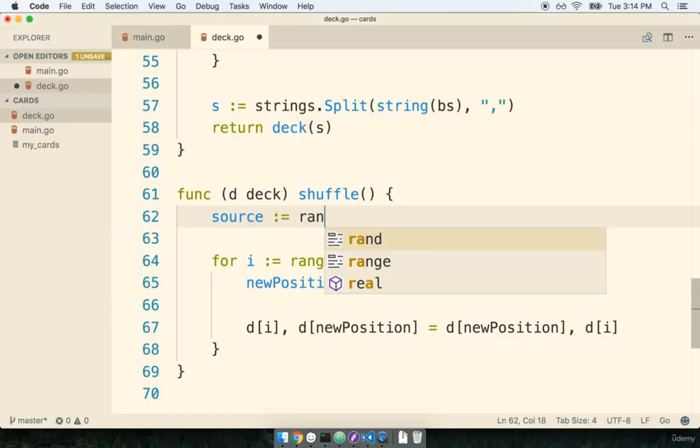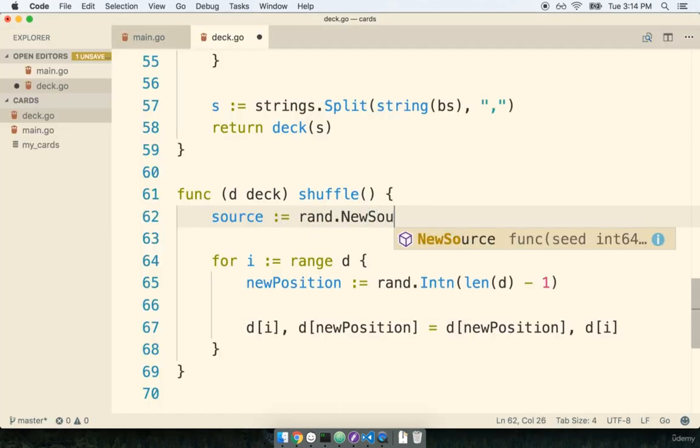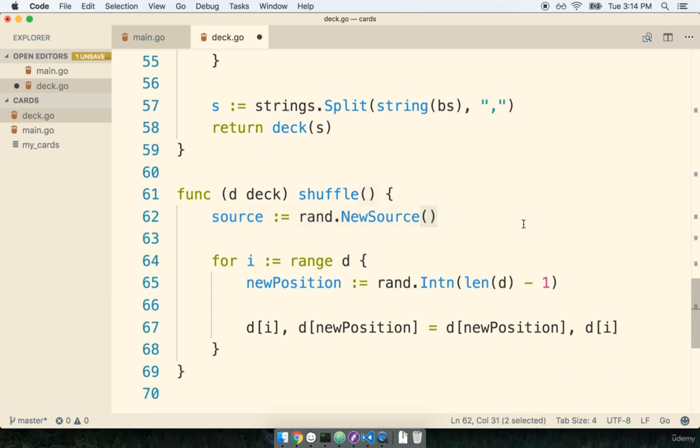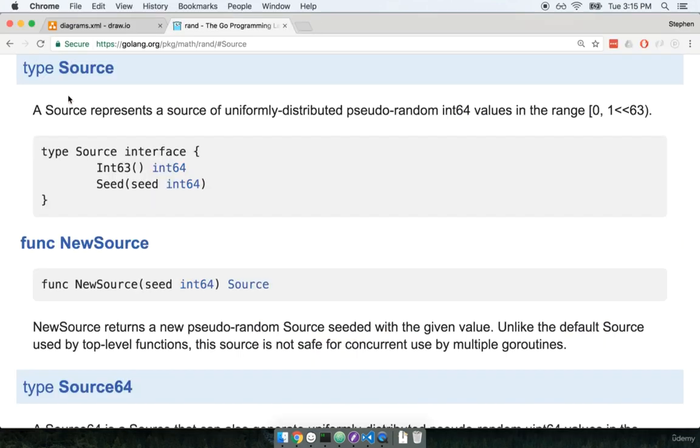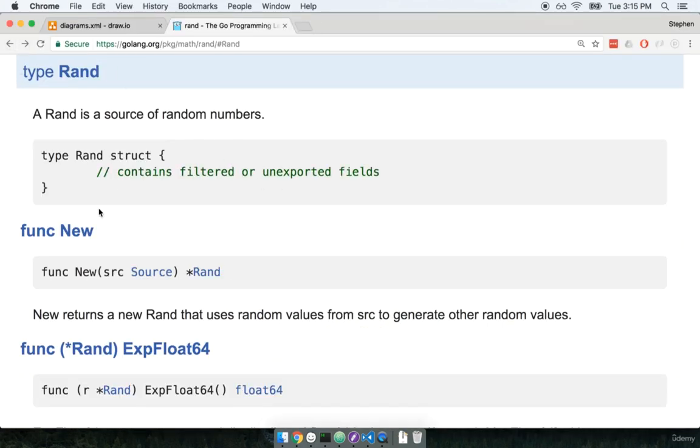So we'll call rand.NewSource, and then we're supposed to pass in an int64 value to this. Now we'll hold off on that part right now. Let's just focus on what we do with the source. After we get the source, that's when we're going to create our new rand object.